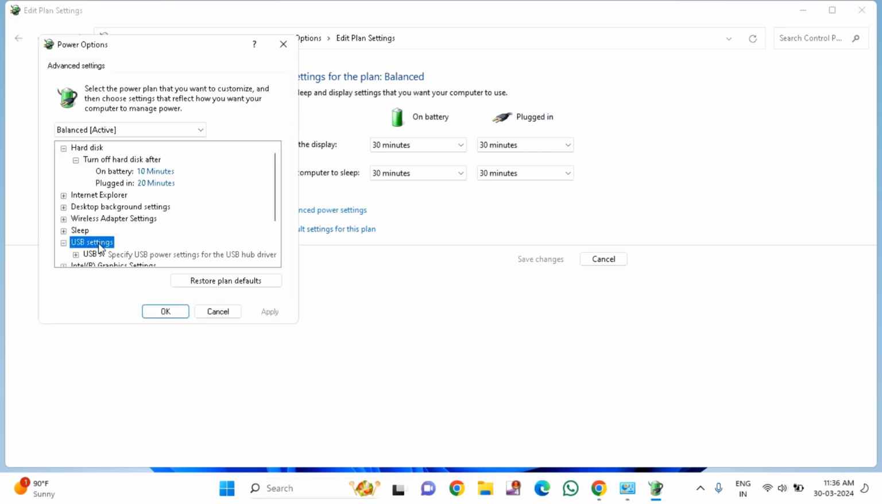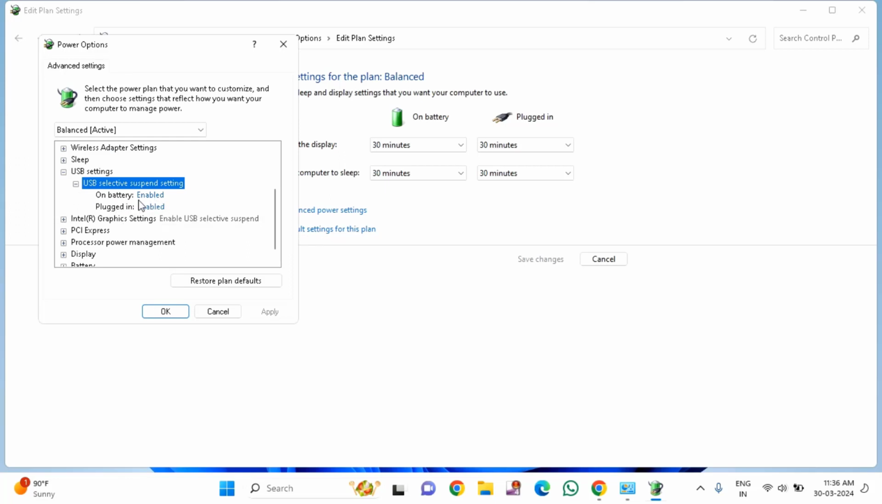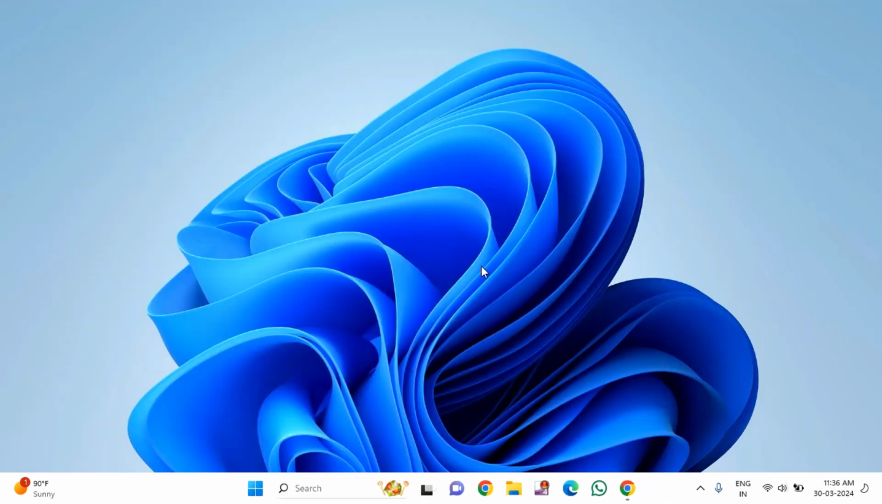After that you will find USB settings, double click and expand. After that you will find USB selective suspend setting, double click and expand. If you are using a laptop, you will find both options on your device, on battery and plugged in. Just select one by one and disable it. You have to disable both options, click on apply, click OK and close this window. After that restart your laptop or desktop and check whether the problem is solved or not.